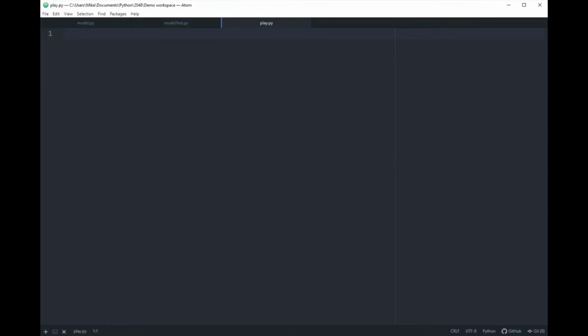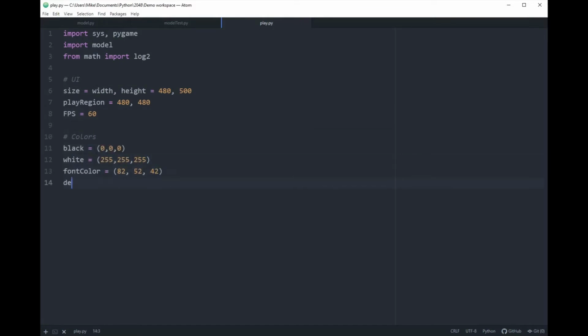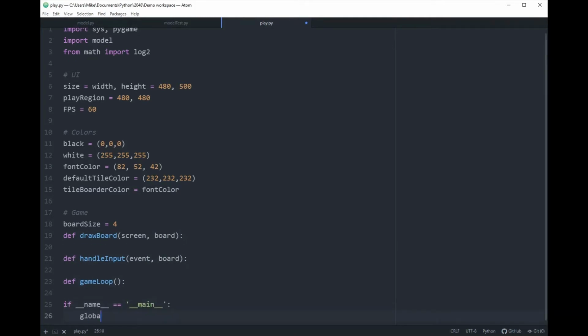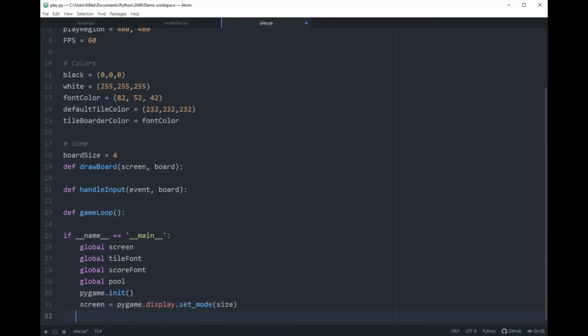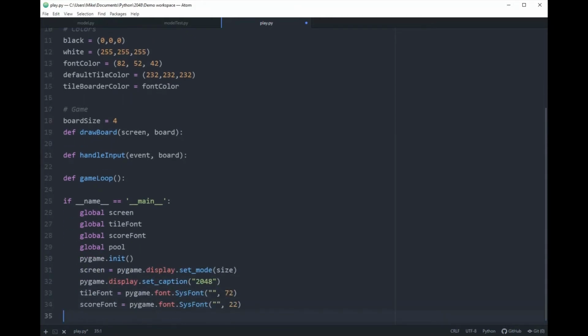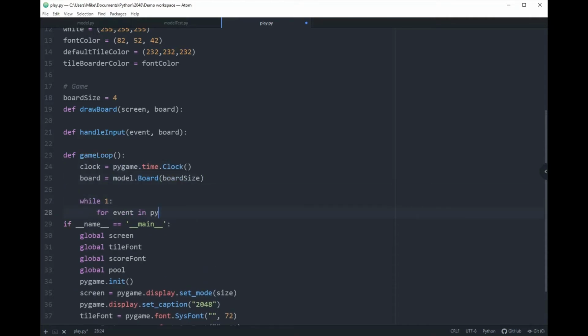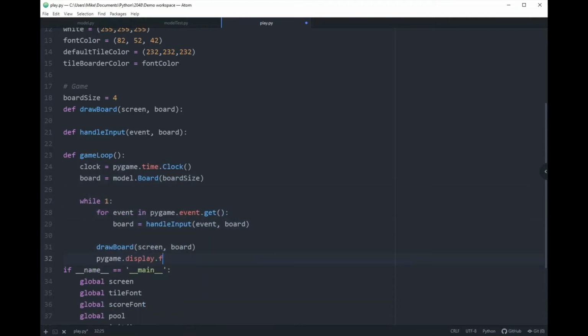Now it's time to build our very simple Pygame component so that we can play the game. We'll start by initializing our screen size and colors. We need a function to draw the game board, a function to handle keyboard input, and our game loop. The entry point for this module will initialize Pygame, the screen, fonts, and then invoke the game loop. Our game loop is going to be simple. Initialize the game clock and board, then continuously handle input and redraw the screen.